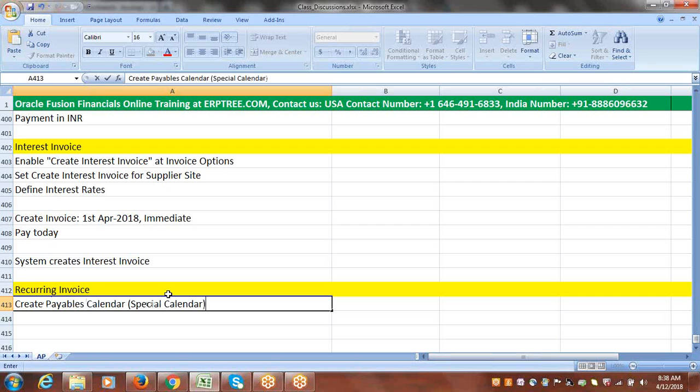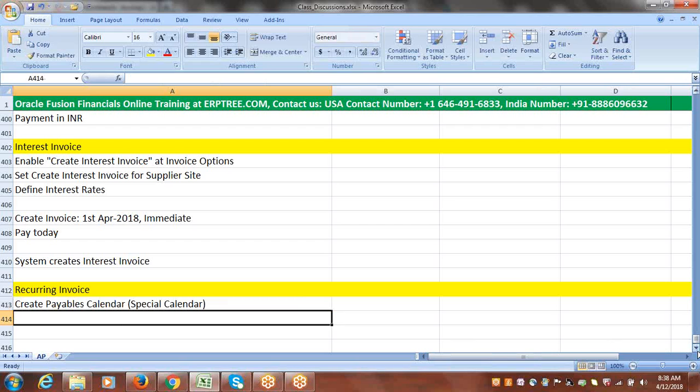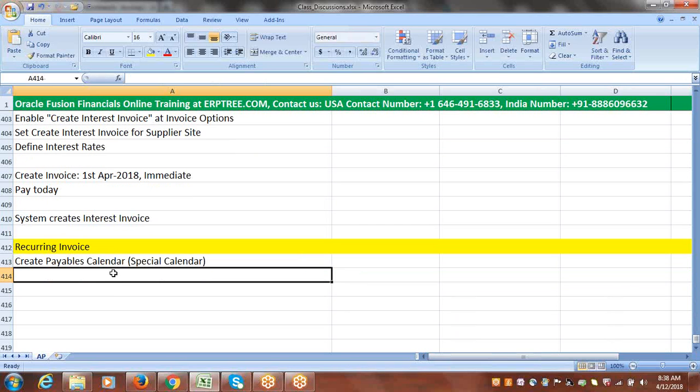As per EBS, we call it special calendar. In Fusion, we are calling it payables calendar. That's how they changed the naming convention. Since we are using that calendar in the payables, they just named it payables calendar. So once this payables calendar is ready, we can create recurring invoices from spreadsheet. Fine, we'll see this.